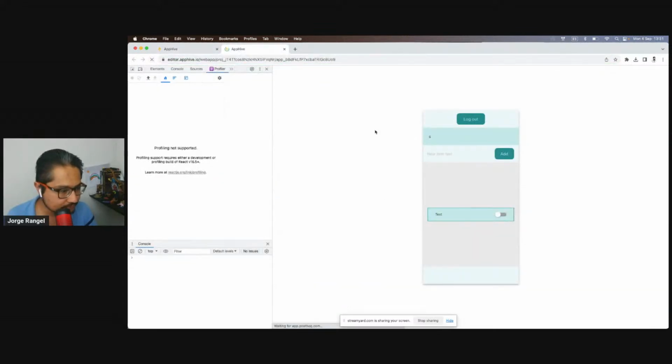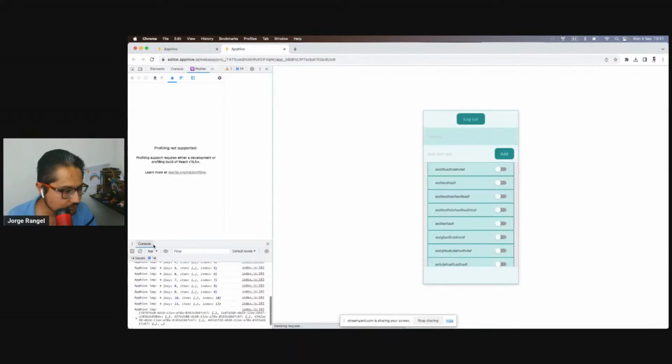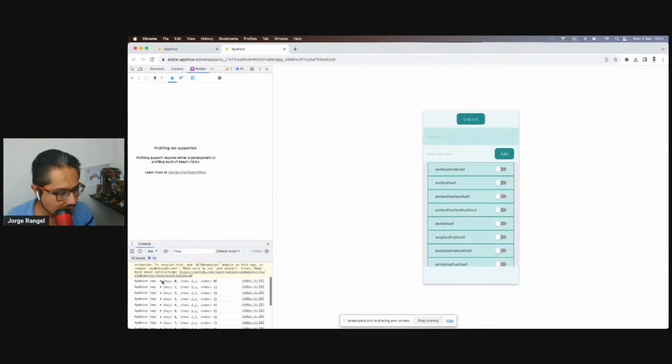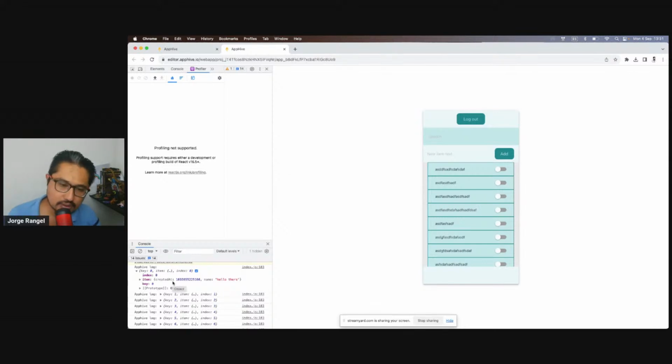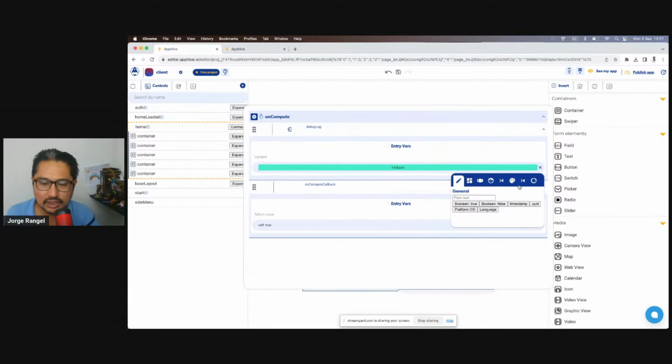Let's refresh. There you go, and you can see here I have a key and I have an item in each one of the iteration of the for each. So now I want to extract only the name of each one of the items. So in order to do that, let's click again here, and in the for each, let's put here item dot name, and let's rerun this.